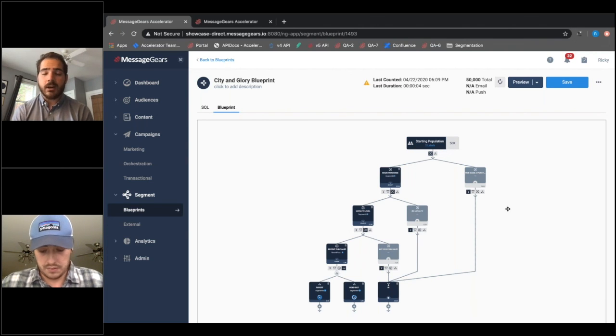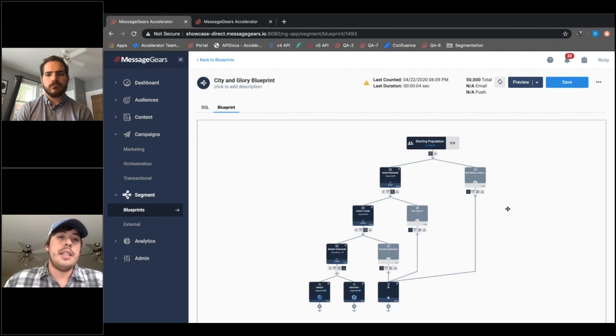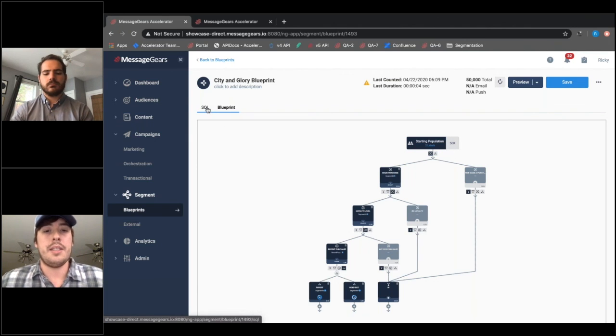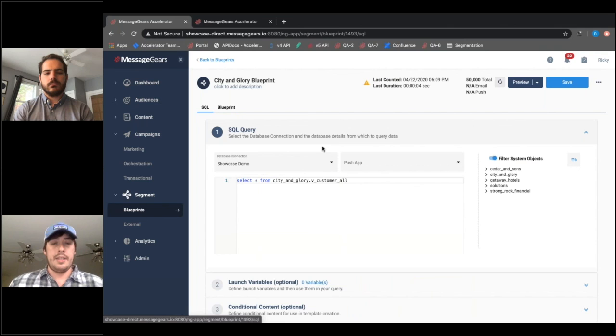Okay, and then another question here is, how does Segment connect to the customer data? So it connects using the data sources that we have now. So using the various drivers for BigQuery, Snowflake, MySQL, whatever, we connect directly to that data, and it allows us to query from there.